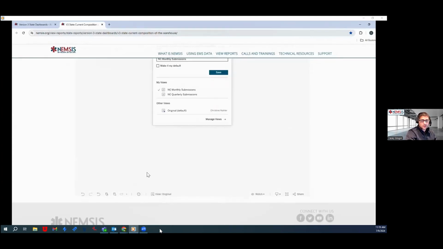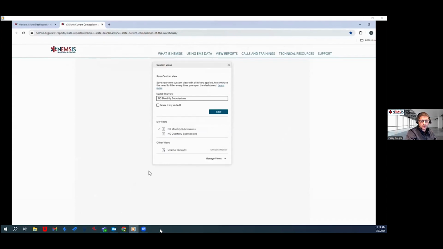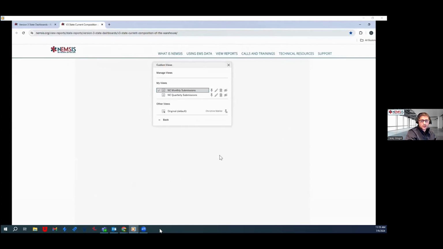And then to manage those, if you want to delete them, change the name, what have you, click on that icon again, go to manage views. And then you have your customization titles there. You can either edit and change the name, you can delete, and then that little icon to the right with the little I and slash just shows that it's a private view, so it's not viewable by anybody else except you.